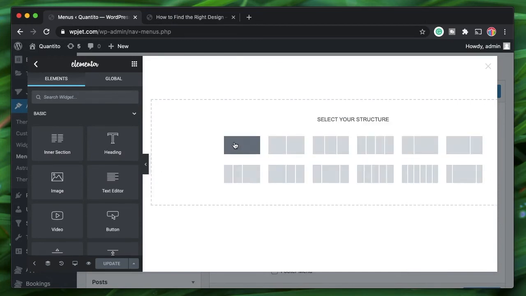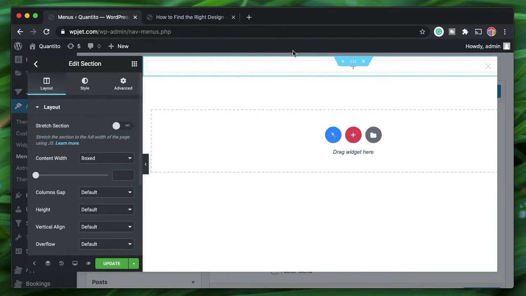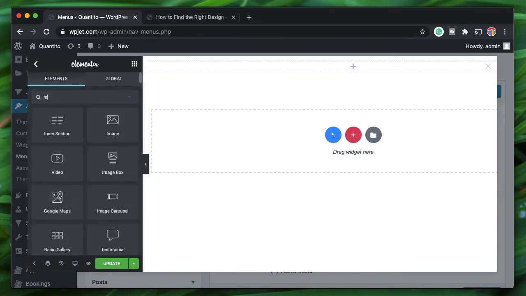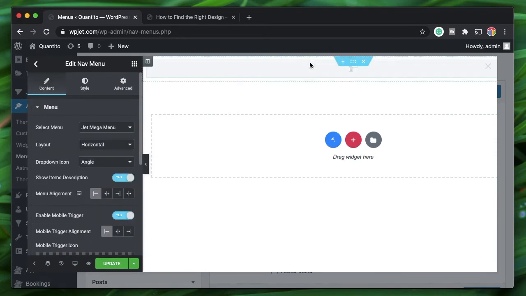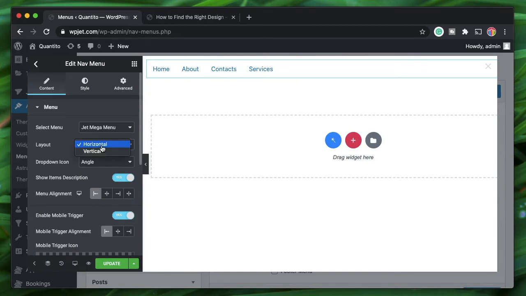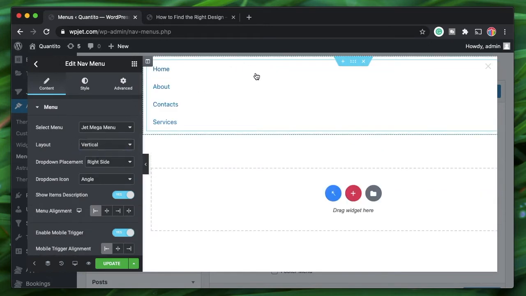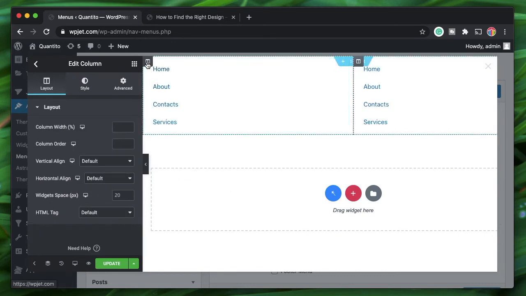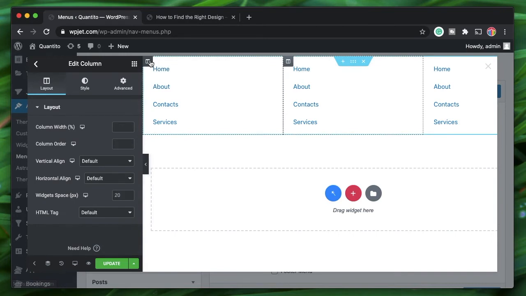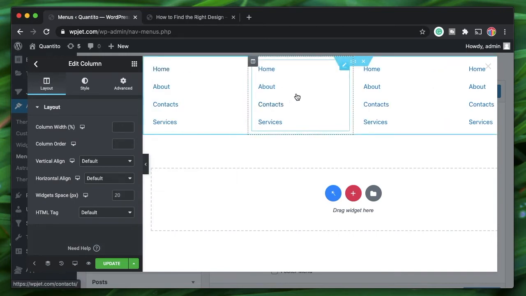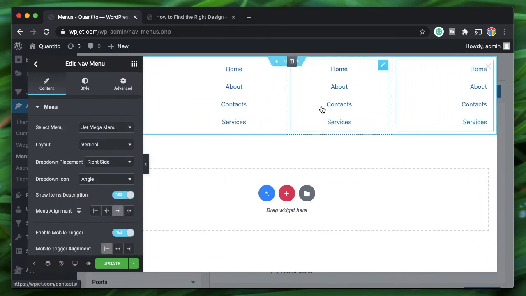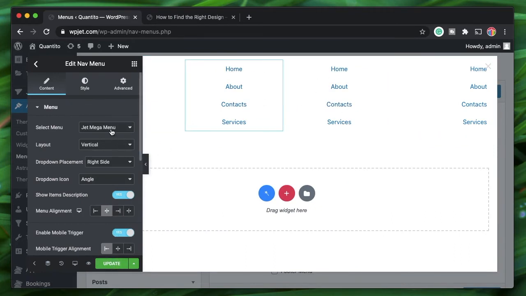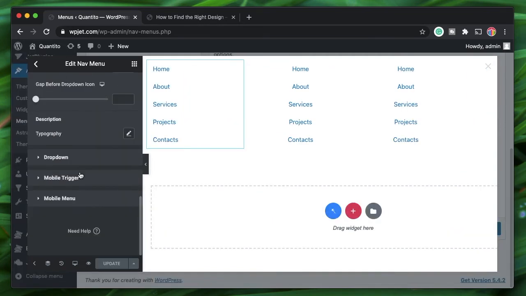So I'm actually going to create a single section. I'll just click on the plus button. This time I'll add a normal menu, the nav menu widget, and instead of the horizontal layout, I'll pick vertical. Since this whole menu is showing up in the mega menu, I'll just duplicate it 4 times. If you have 4 different menus, you can obviously add them. This one onto the left, I think that looks better. You can obviously click on each of the menu widgets and pick any of the created menus.